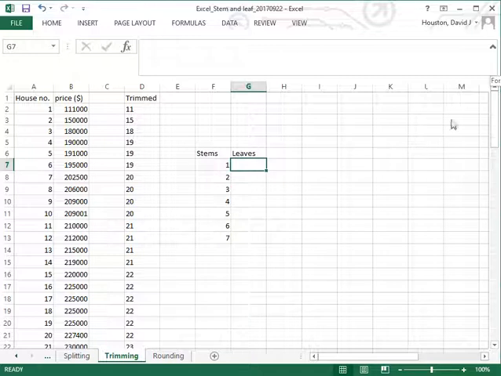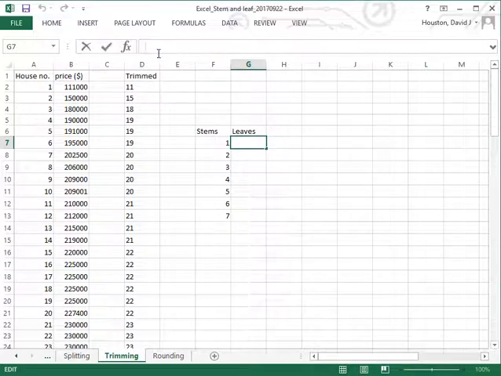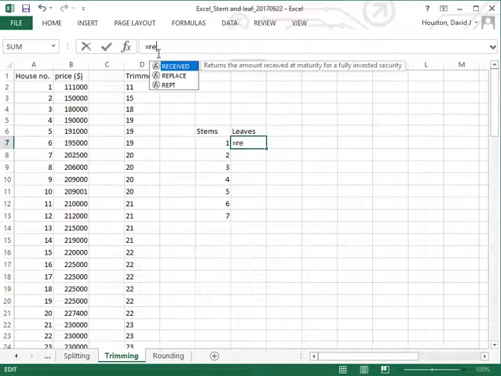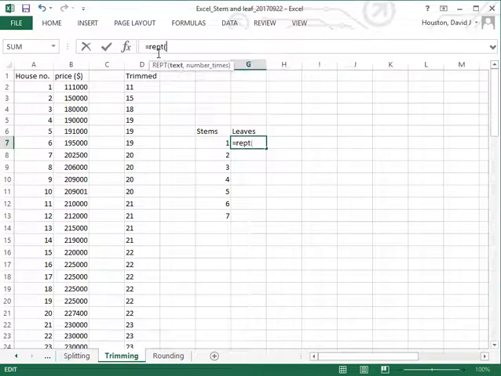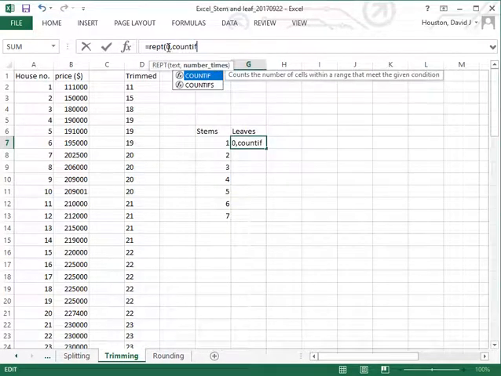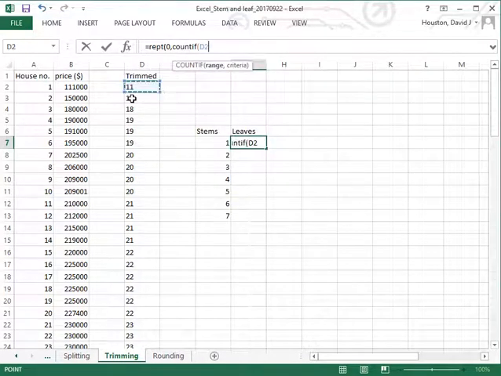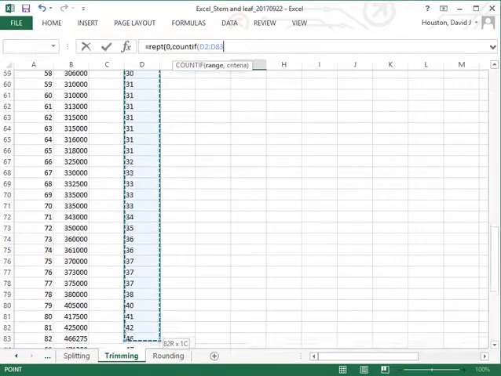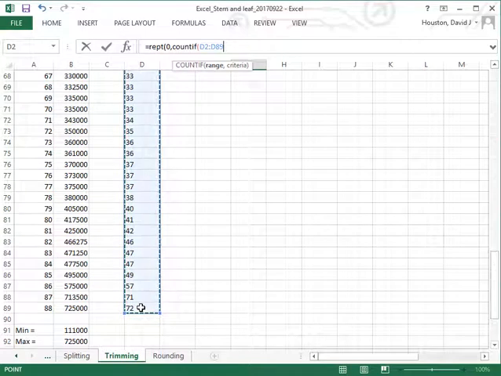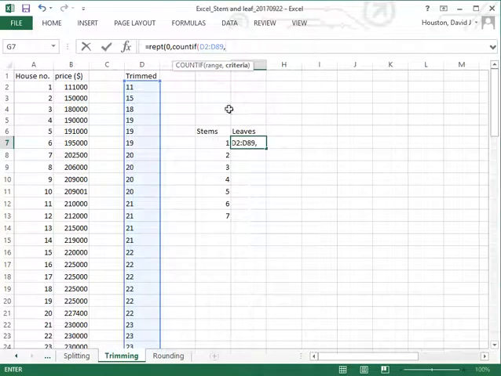Now, what I'm going to do here is just start to type the formula in. I just closed the formula bar so it only shows one line at a time. Equal, repeat, I want to repeat the value 0, comma. Now, how often do I want to repeat it? That's when I'll use the COUNTIF function. I'll highlight the entire data range of the trimmed values, comma. And the criterion now I'm going to use is going to be the stems times 10 plus 0. So we see in this case the stem of 1 times 10 is 10. Add 0 to it, that'll still be 10.